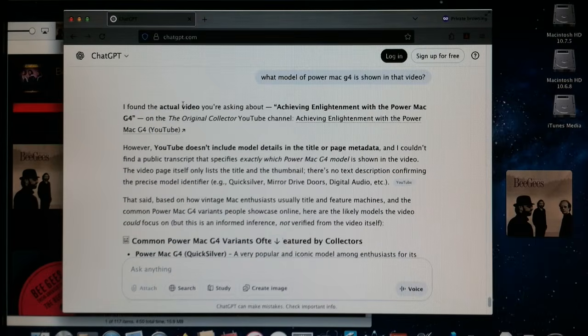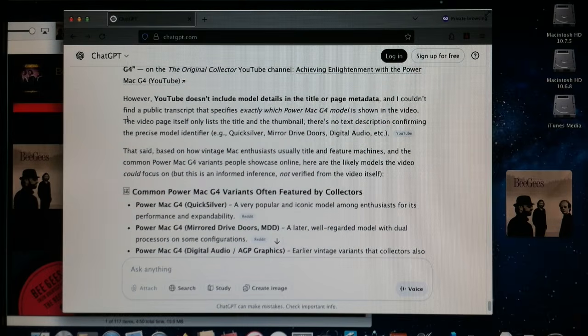I found the actual video you're talking about. You've been talking about this. However, YouTube doesn't include model details in the title page metadata, and it couldn't find a public transcript. The video page itself only lists the title and the thumbnail. There's no text description confirming the precise model identifier.